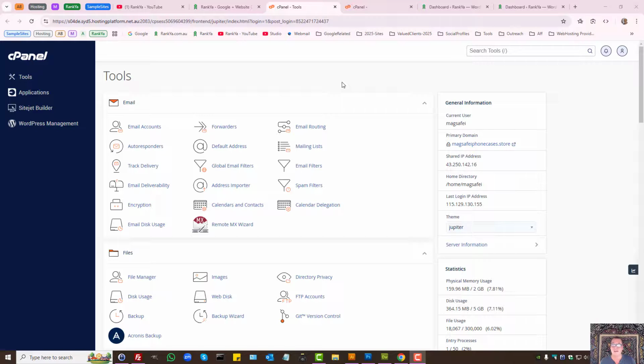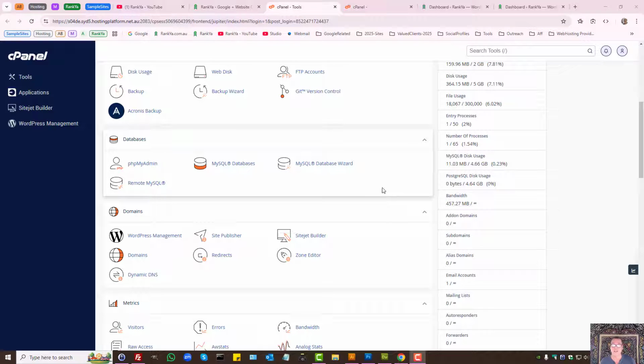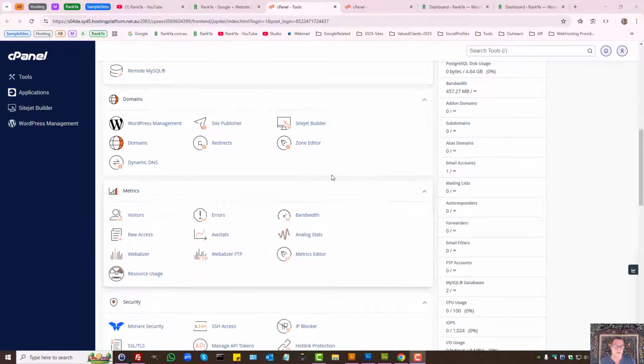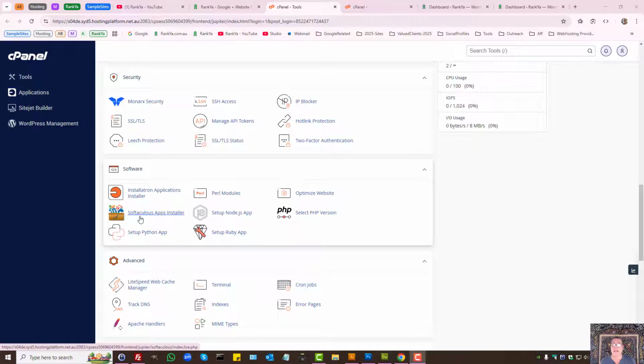How to install WordPress using cPanel. The easiest way to install WordPress using cPanel is by using one-click apps. Depending on the web hosting that you have, you may have different ways that you can use to install WordPress.